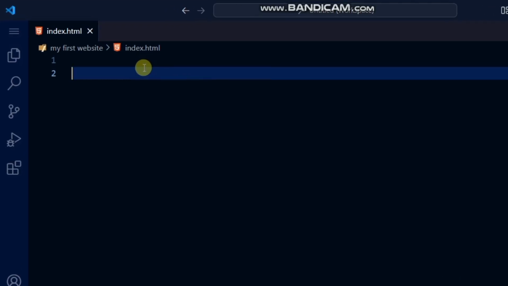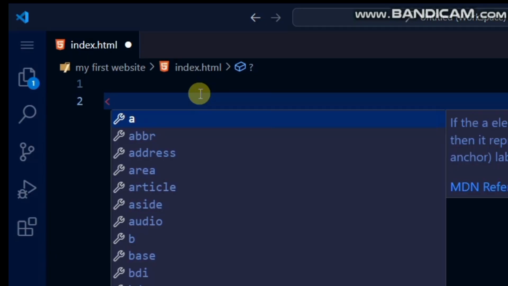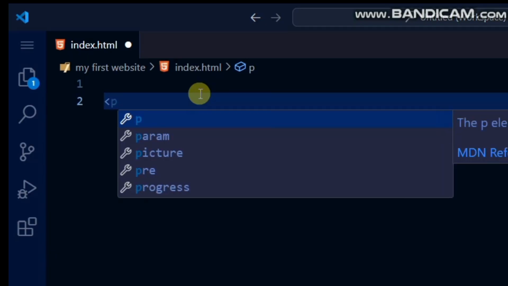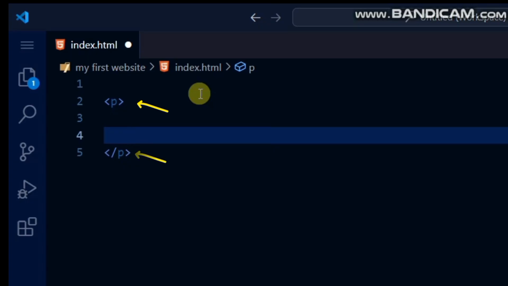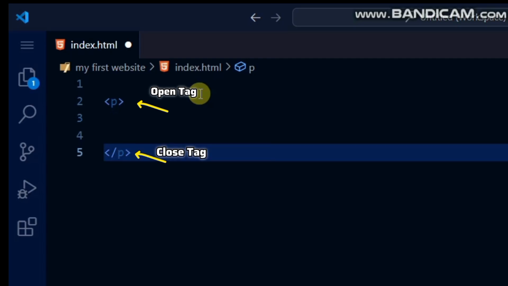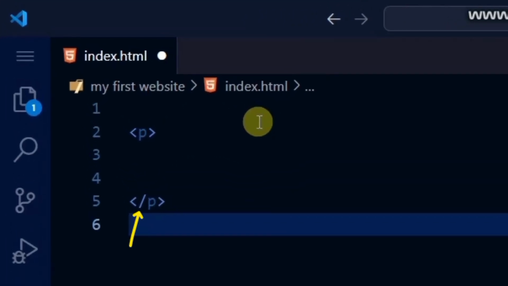Let me show you an example using a paragraph tag. The way a paragraph tag works is, first you insert a less than sign and put the tag name. Then insert a greater than sign. When you do that, it automatically creates the closing tag. There's an open tag and a closing tag. As you can see, this is the open tag and this is the closing tag. The difference between the open tag and the closing tag is this slash in the closing tag.